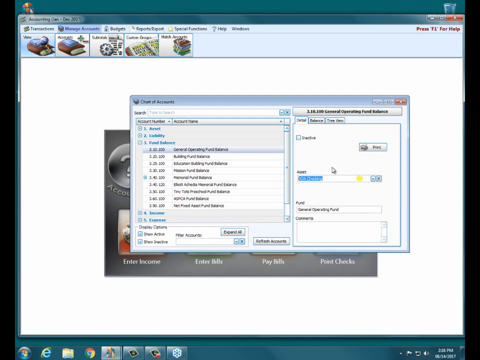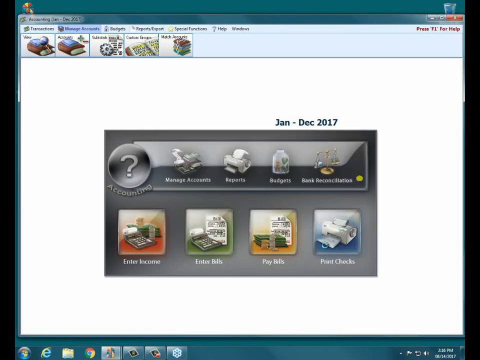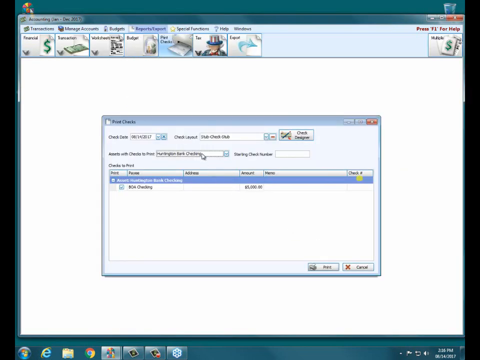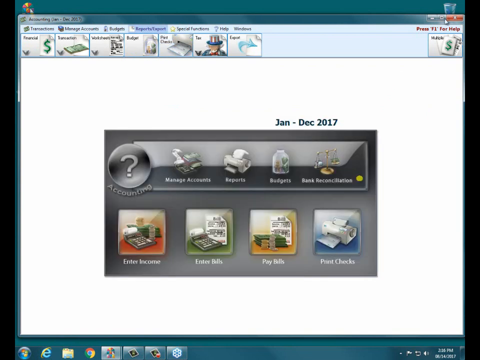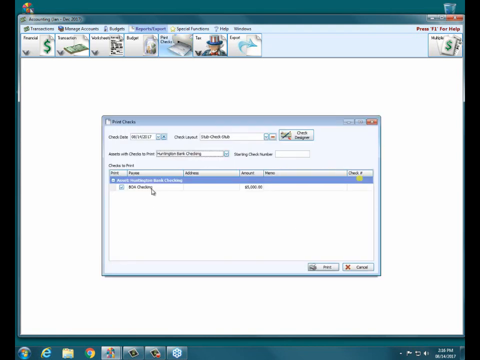When you print checks, will the new default account show up? I'm assuming that means, Michelle, you're asking if it'll show up automatically. Well, no, it'll be on the list, certainly. Yeah, so if I go to print checks, it's going to show up with Huntington Bank checking. Oh, no, that's a good question. Hang on. Oh, yeah, right, because it's coming out of my new account.